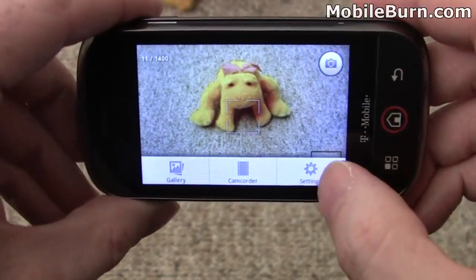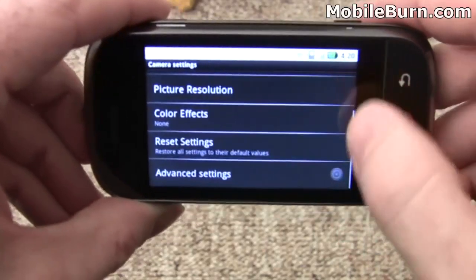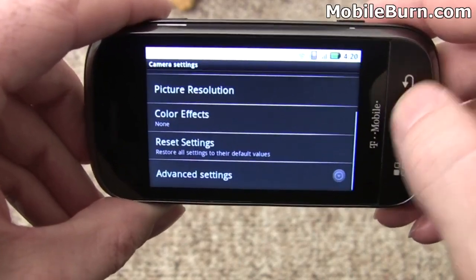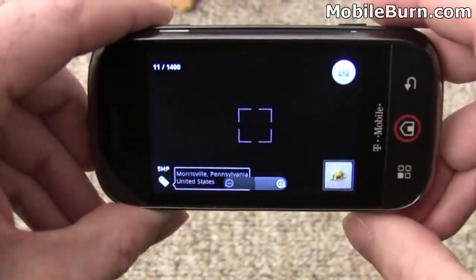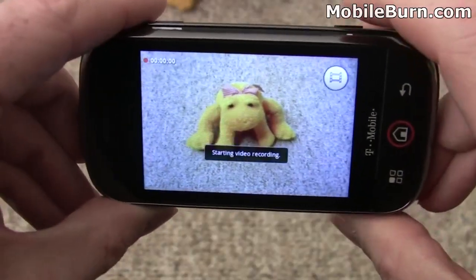Pull up the settings just so you can see it. Not a whole lot of settings, but it does have geotagging support and of course white balance and autofocus controls as well. You can also activate the camcorder mode. Start the camcorder by pressing the button.